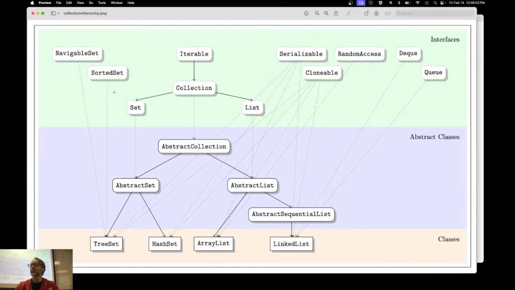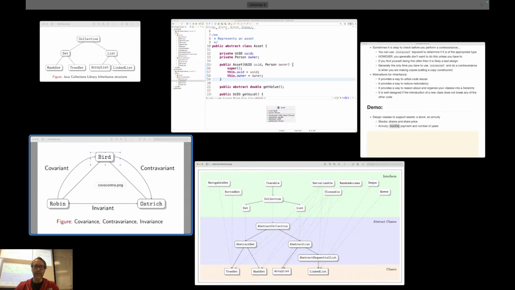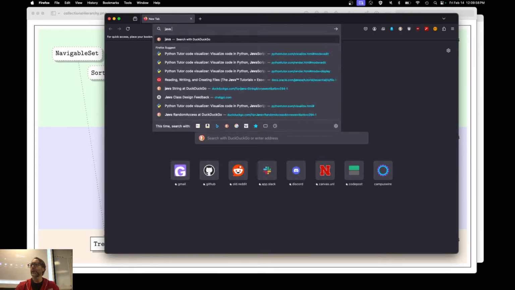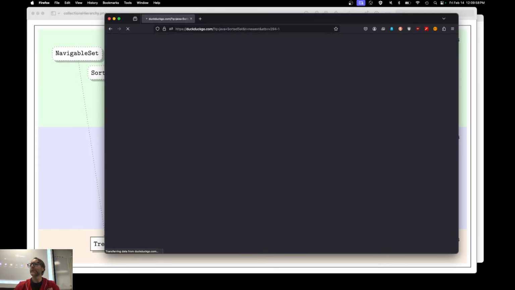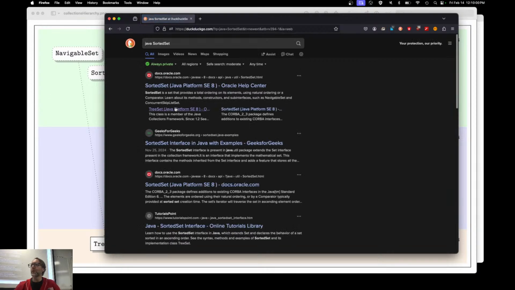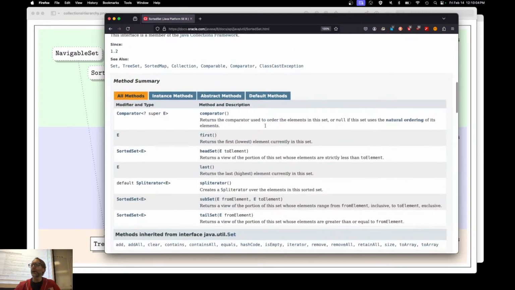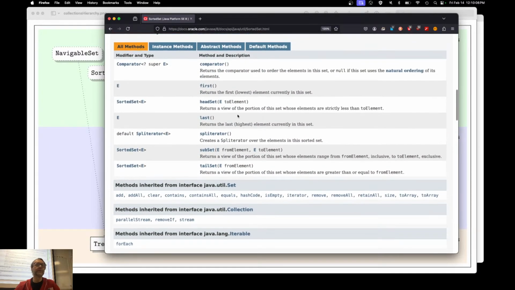Let's look up sorted set. I do need my browser. Java sorted set. Okay. Now, if you were to look at this, all it does is provide abstract methods. Right? All of these things are abstract because it's a pure abstraction. It looks like it's inherited some methods from above, from set or something, but it is a pure abstraction. Okay?